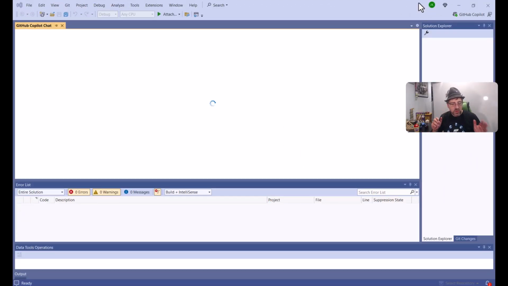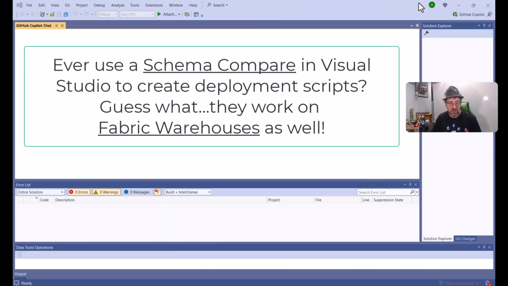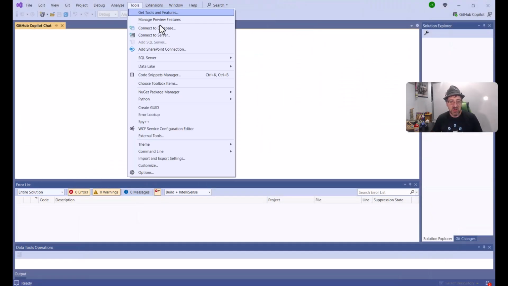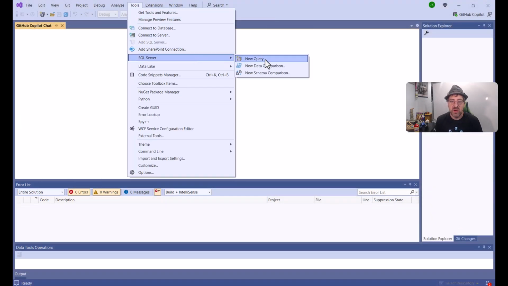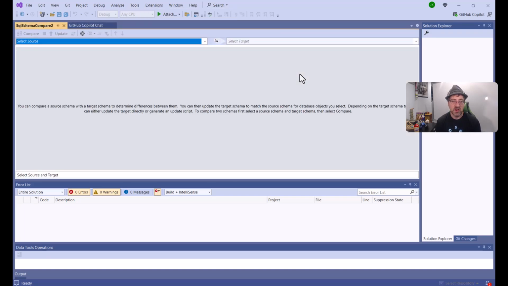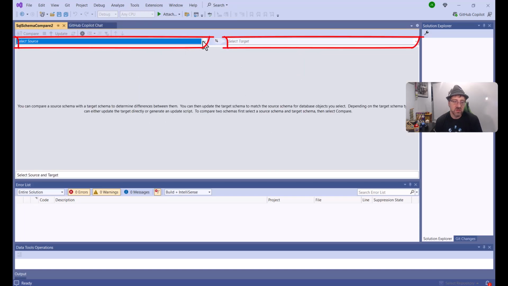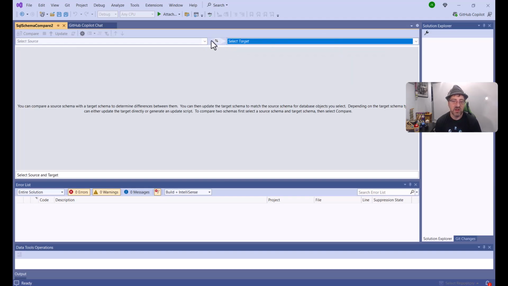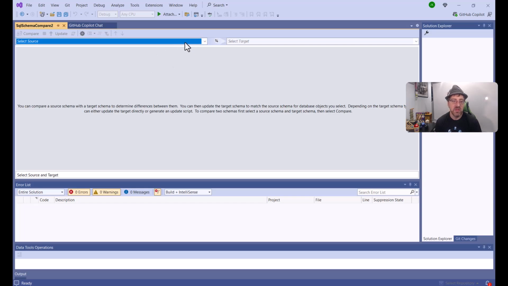Alright, now if you've worked with database projects in the past, you've worked with schema compares for deployments. Fun fact, Fabric warehouses count as databases, so we can use the same database deployment mechanic. So I'm going to go into Visual Studio under SQL Server, and we'll go to New Schema Comparison. This will allow us to run a differential between two environments, which in this case will be our two Fabric warehouses. We have to define a source, and we have to define a target to make this happen.